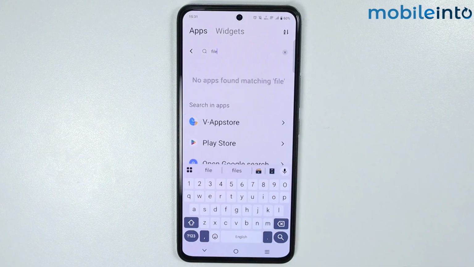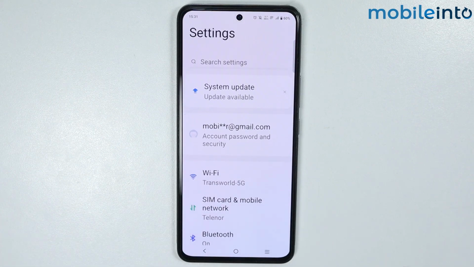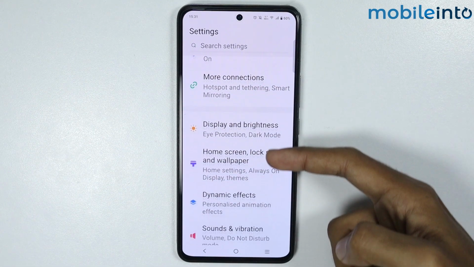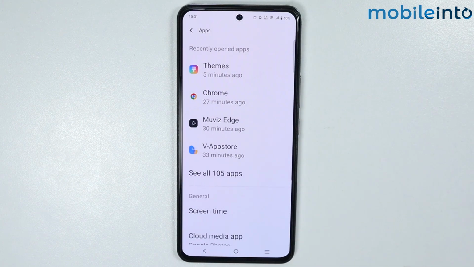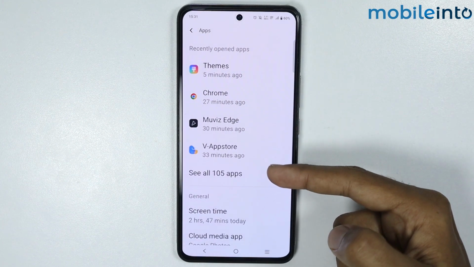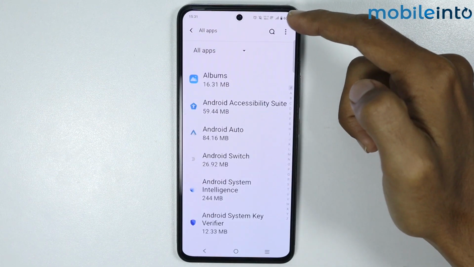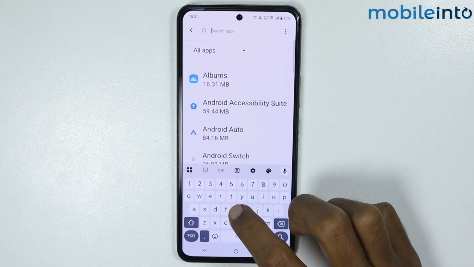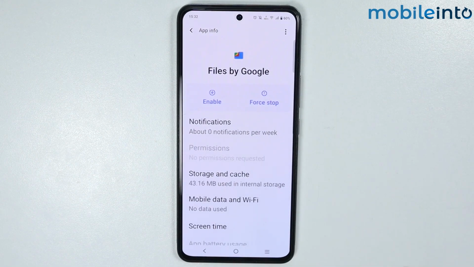Now, to enable the File Manager app, just go to your home screen and open the Settings app on your smartphone. From here, just scroll down and tap on Apps. From here, just tap on See All Apps. And in the search bar, just search the name of your application. Now, just tap on the name of your application. And from here, just tap on Enable.